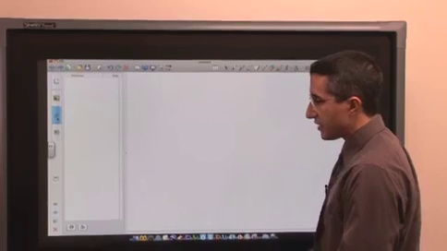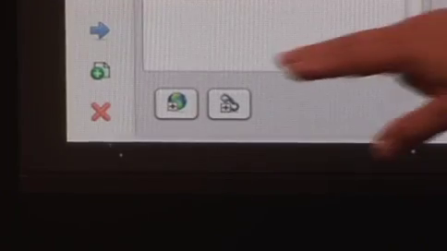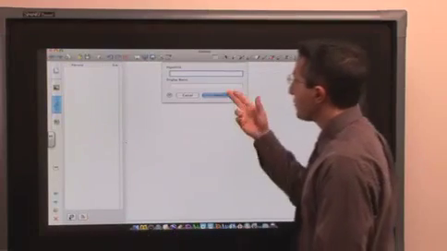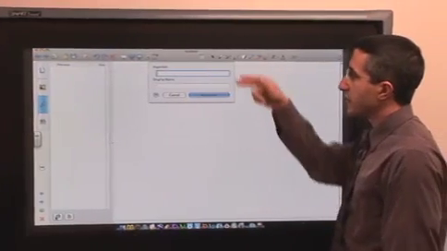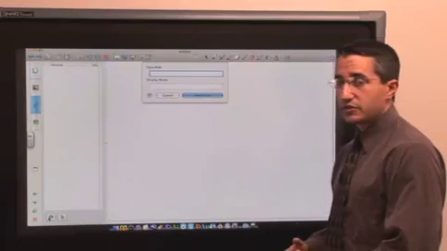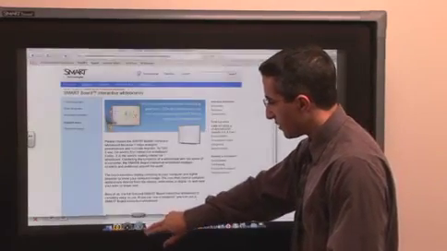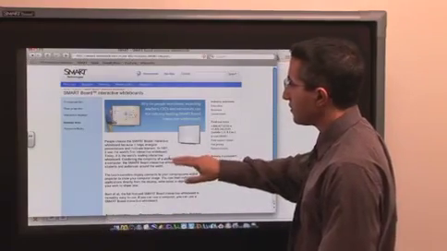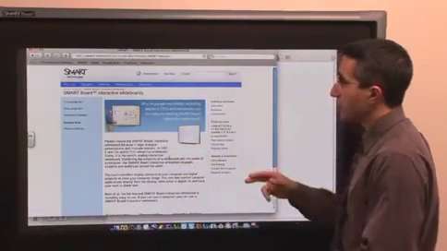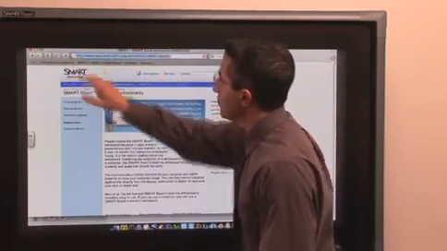There are two buttons down on the bottom, and the first one is a hyperlink button, which I'll press. That'll bring up a display box. There is a hyperlink and a display name. Rather than typing in the hyperlink, I'm going to go directly to a web page and copy that address. So I'm going to open up Safari, and I already have here a website that I want to get the web address from. So I'm going to highlight the web address.